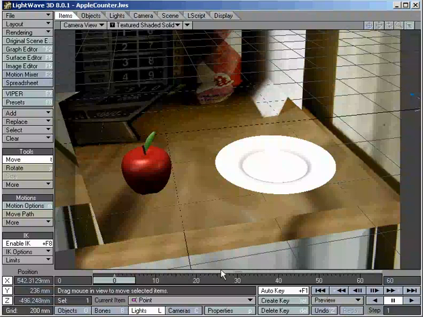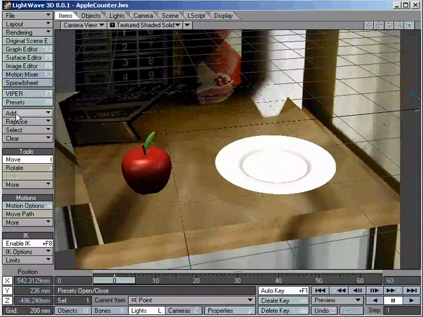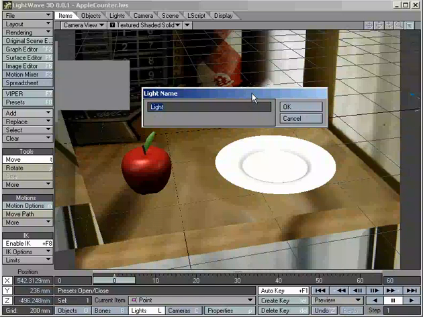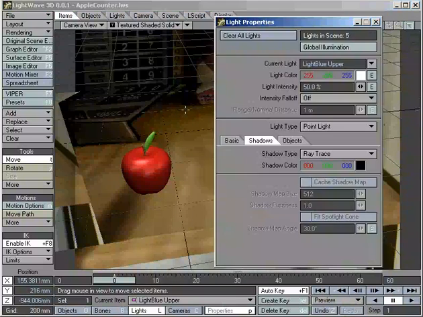I am then going to add another light, another point light, and we'll call this blue upper, which will be kind of up in the air, and we will also give it kind of a blue tinge.